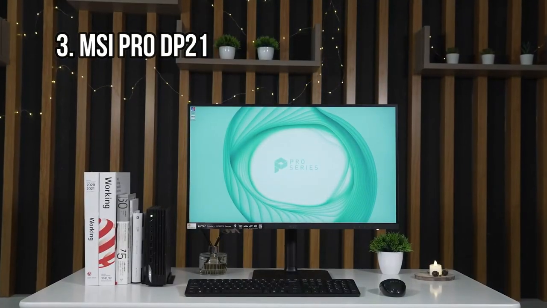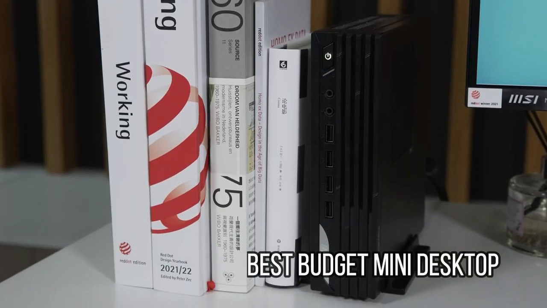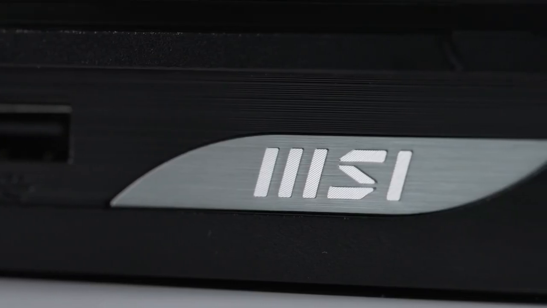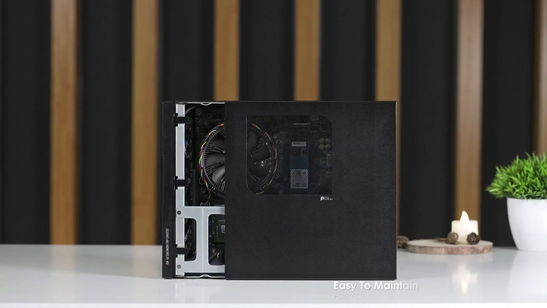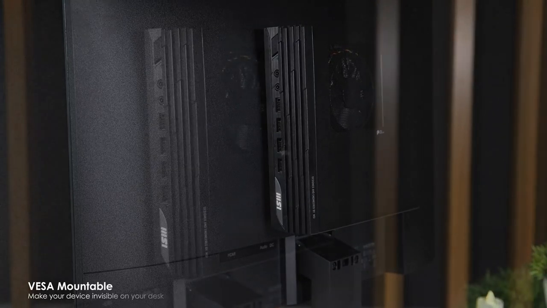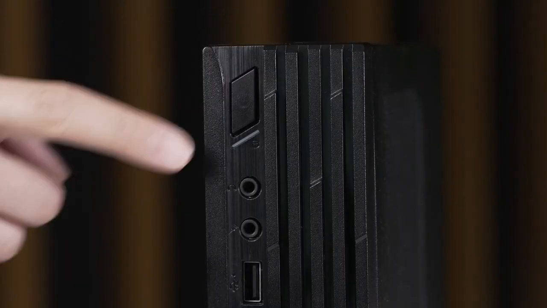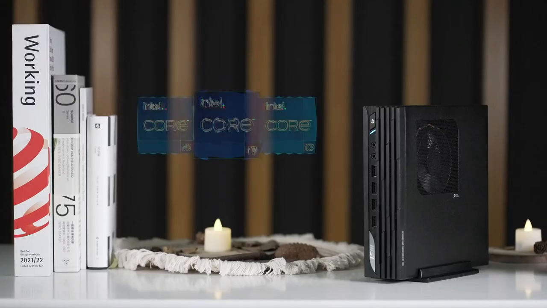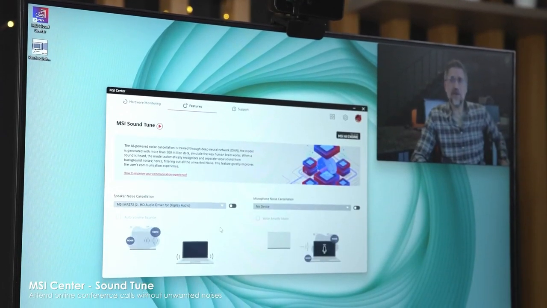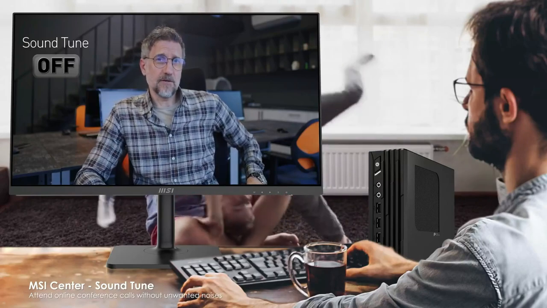MSI Pro DP21, best budget mini desktop. Only 1/10 the size of the mid-towers that dominate the budget desktop market, MSI's Pro DP21 delivers surprisingly perky performance in a petite package that can rest on your desk horizontally, vertically in the included stand, or hide behind a monitor or cling to the underside of your desk thanks to a VESA mount. It also starts at just $329, with our review unit ringing up at $471 with a quad-core Intel Core i3 processor, 8GB of memory, a 256GB solid-state drive, Windows 11 Home, and a basic USB keyboard and mouse.